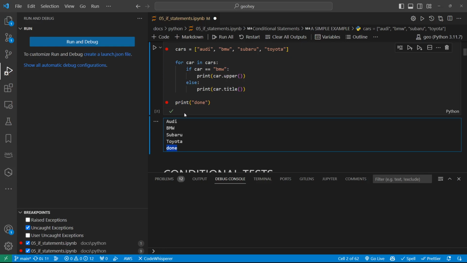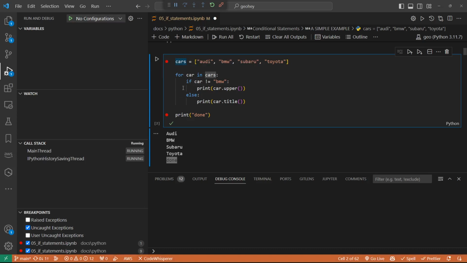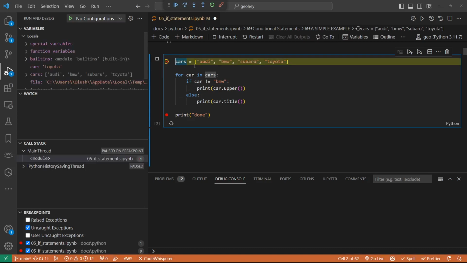And I can change it, right? So here, for example, if car equal to, if I do this, exclamation equal means not equal. Okay. So if I do this one, right, what's going to happen? So I can debug again, right?